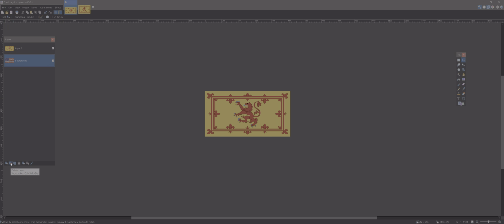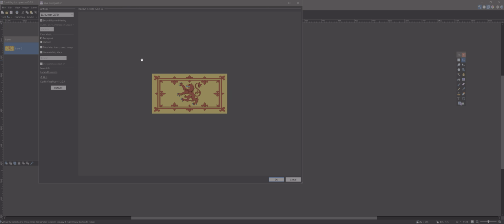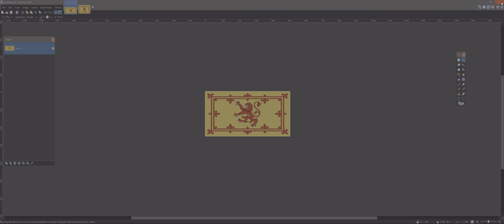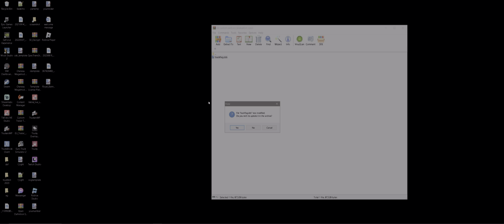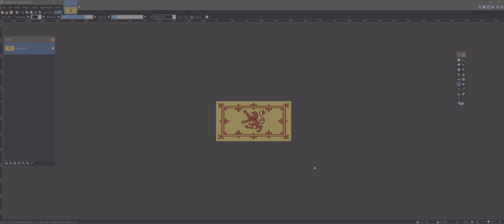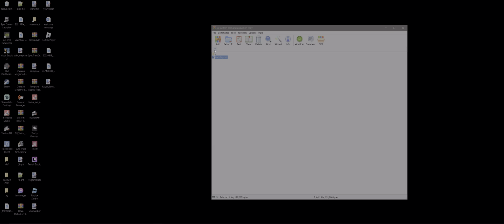Then all I'll do now is remove the background layer. And we have just that one layer there. Save it. Okay. And then close. And whenever you modify any of these files, it'll say that the file name was modified. Do you wish to update it in the archive? You select yes, and that is that file modified. So I'll just open that up again, and you can see that the changes there have been made. And you use that for anything else that you want to.